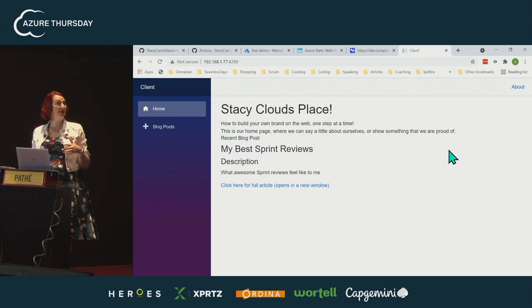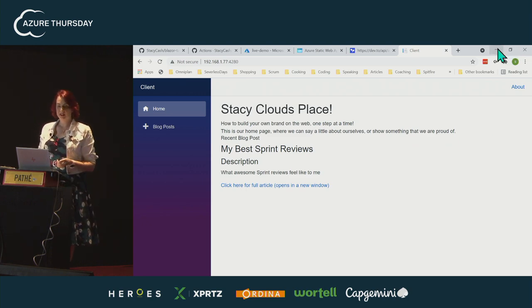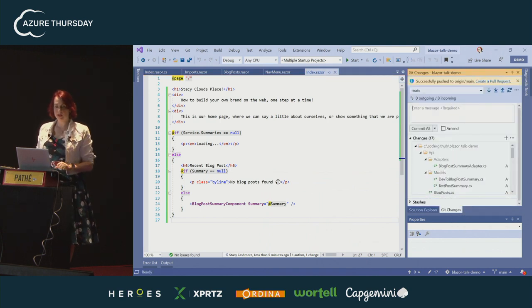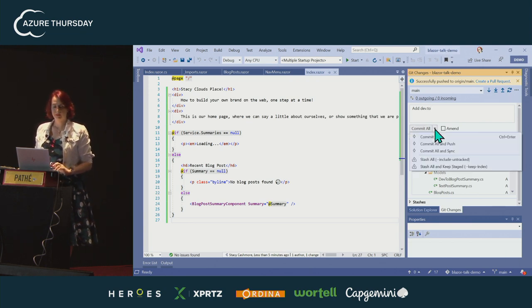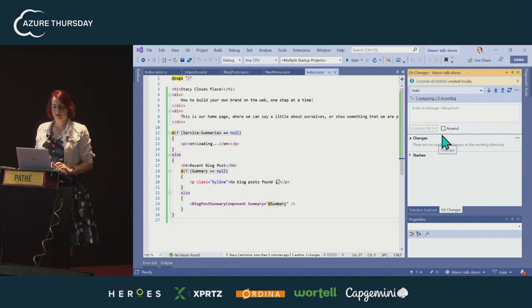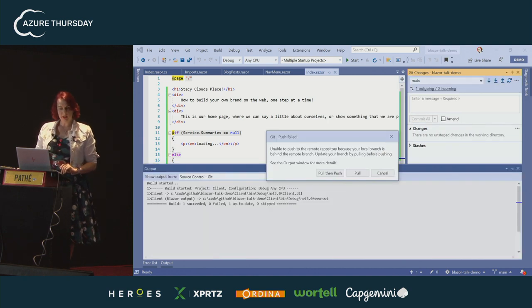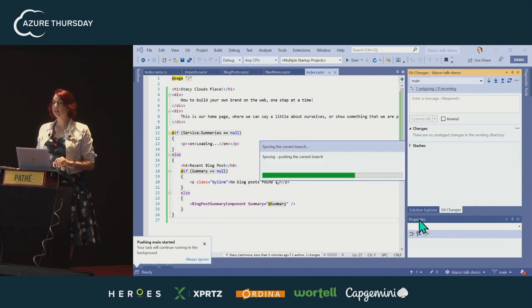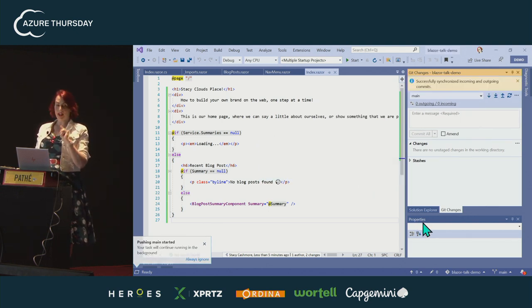Not looking amazing, but you know what? It's there. So I just want to push this up to GitHub so I can show it to you inside of Azure. And then there's a couple of other things I want to show you which will just make doing this a little bit easier. Add dev.to. Let's push that up. Commit all and push. So while that's, yes, pull then push. You have to pull then push because, of course, it's got the workflow added to it.